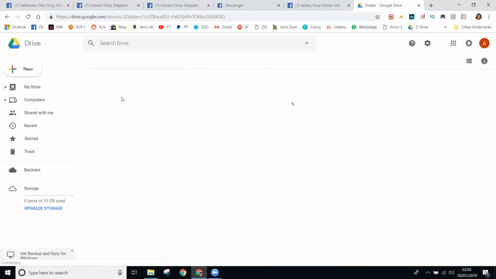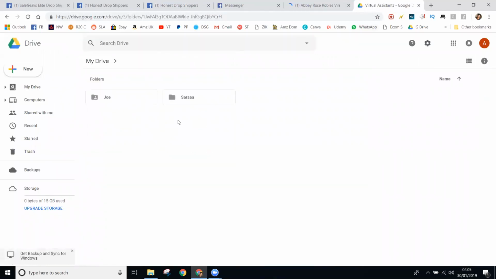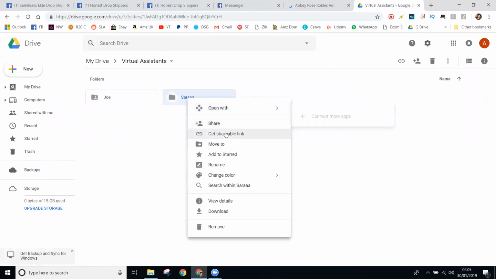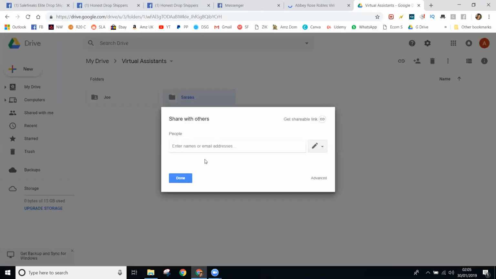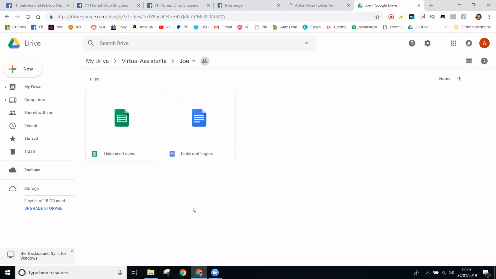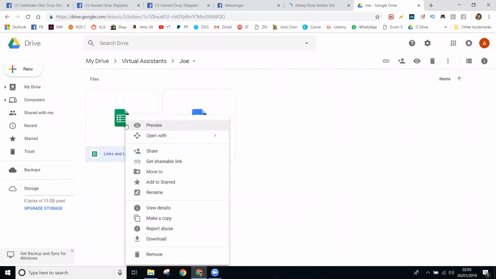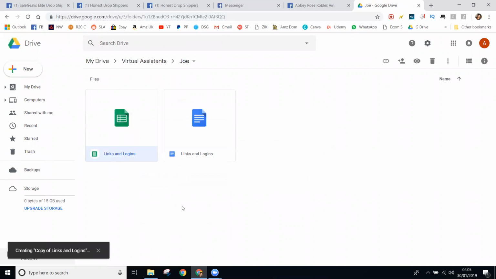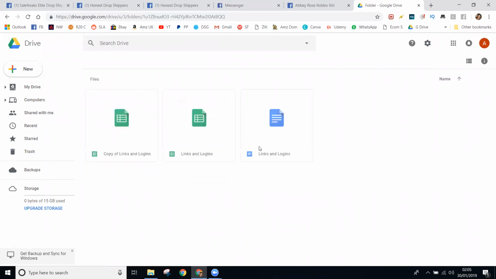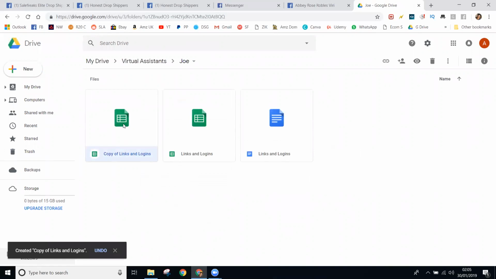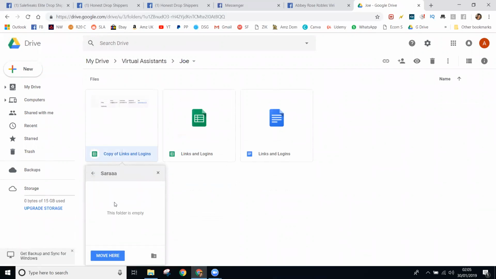So let's say, for example, with this Sarah girl, we'll have to add her. So we'll do that share. Add her email as well, give her access. Let's say we also want Sarah to be able to log in. So we can make a copy of the eBay login file, and then we can move that to Sarah. Let's move that there. Okay.